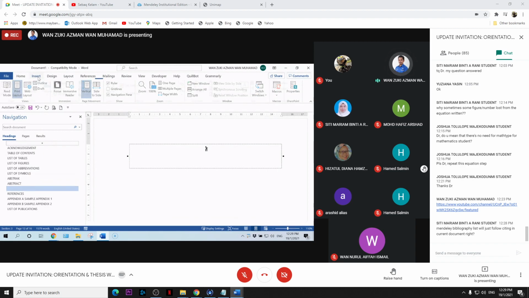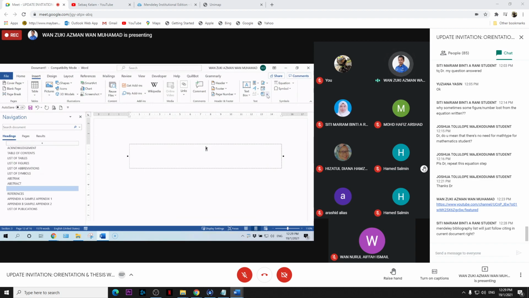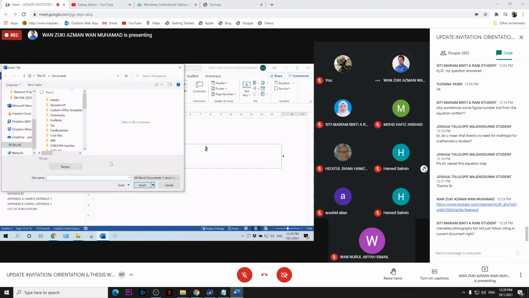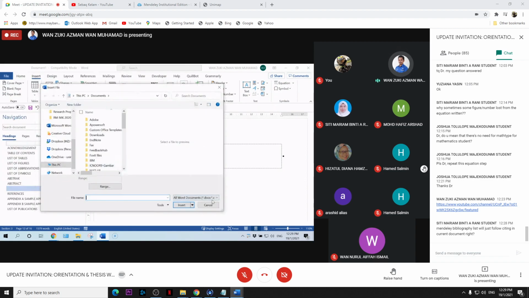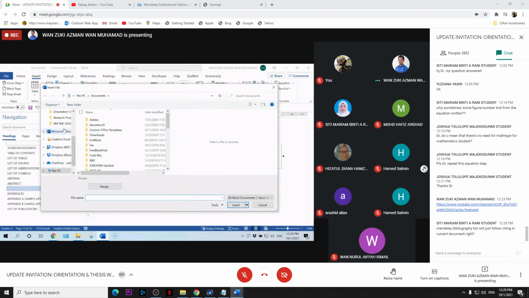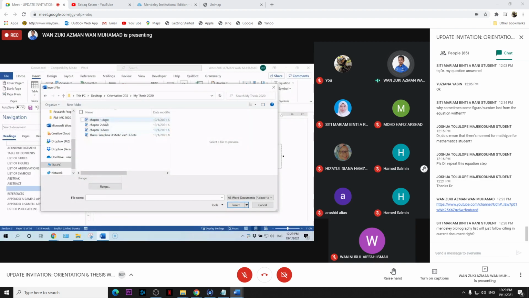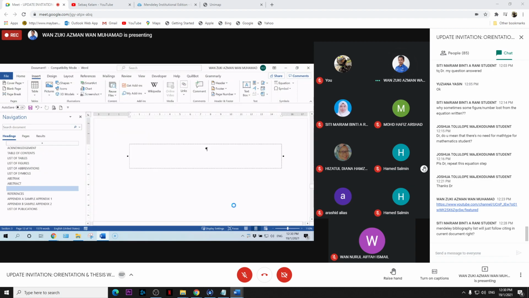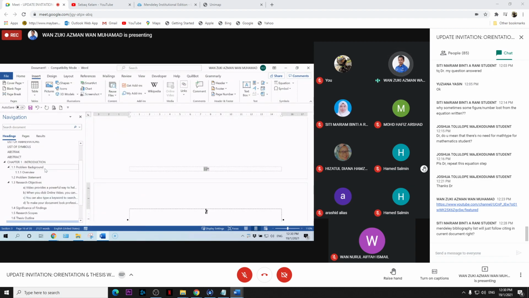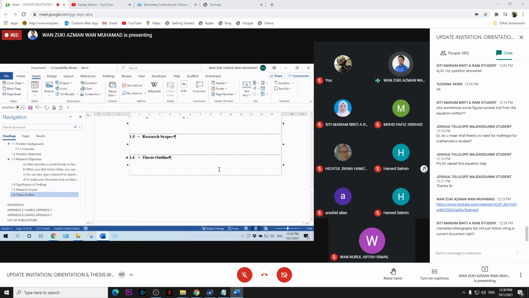Go to Insert and then Object. Click the drop down menu here and choose Text from File. Open the folder where you created your chapters 1, 2, and 3. Insert chapter 1 first and then click Insert. Now everything in my chapter 1 is inserted into this document.